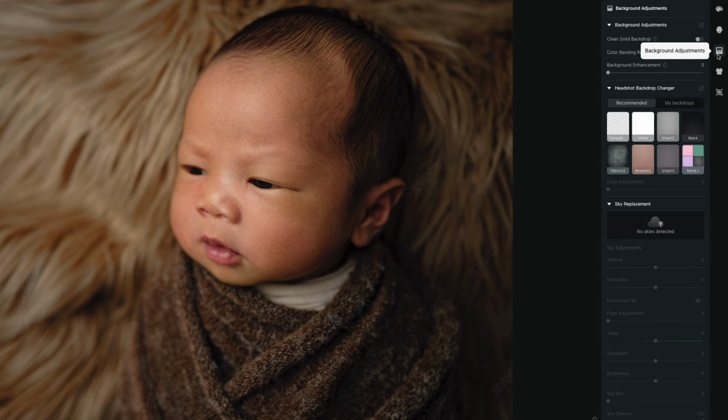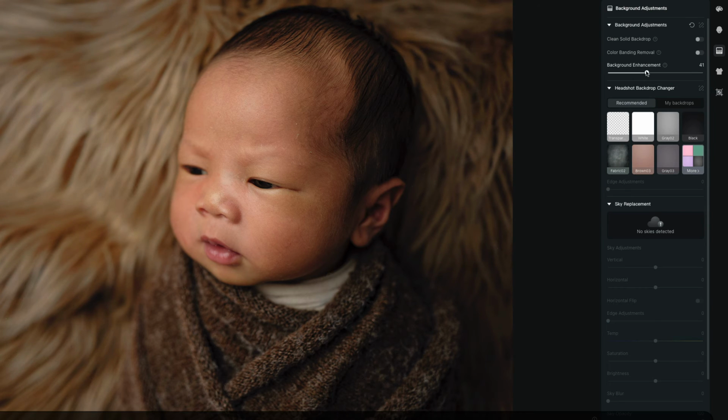Down here is your background adjustment. Okay, so if you have a solid background, you can clean it over here. You can remove banding automatically. And there are also background enhancements that you can use. As you see here, it kinda makes your background a little bit more vibrant. So these are all useful.